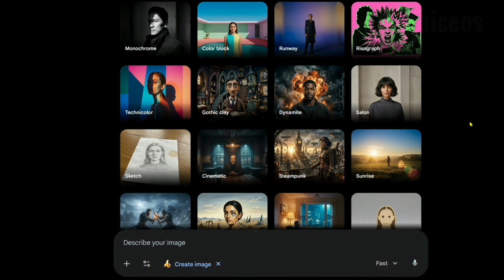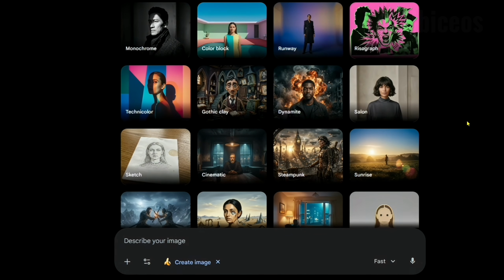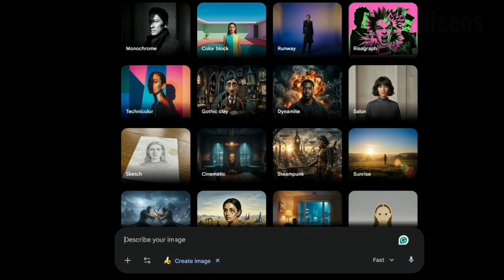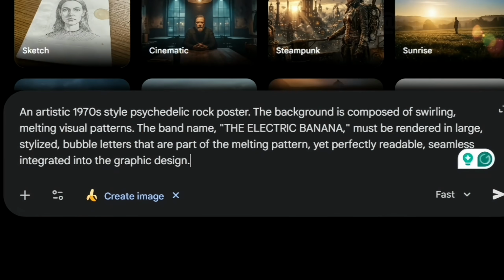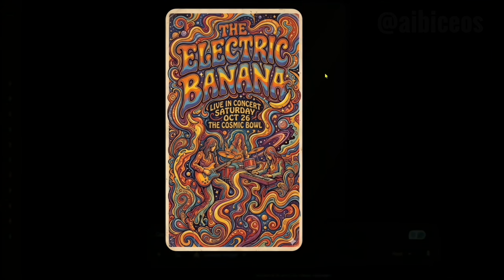On top of all this, you also get the option to select the Gemini image style. I wanted to see what happens with this prompt. An artistic 1970s style psychedelic rock poster. The band name, The Electric Banana, must be rendered in large, stylized bubble letters. Look at this. It created this crazy artistic poster where the text is perfectly integrated into the melting pattern, yet totally readable. Alright, those were the image generation use cases.